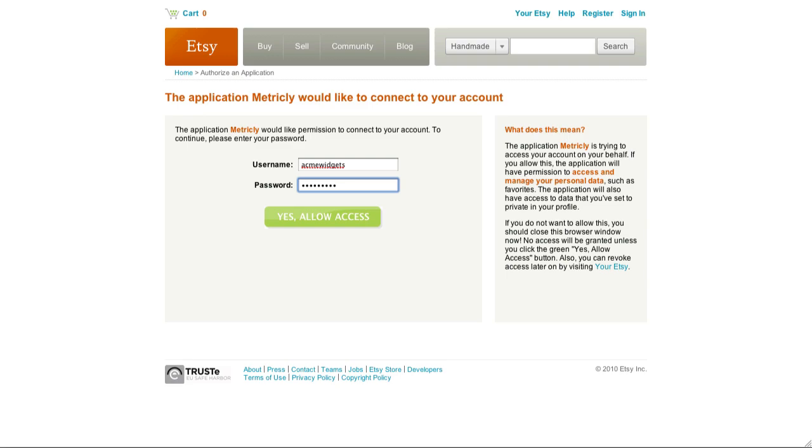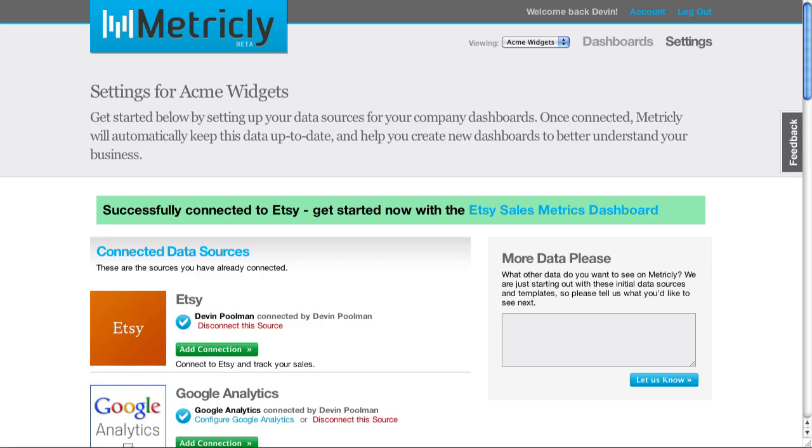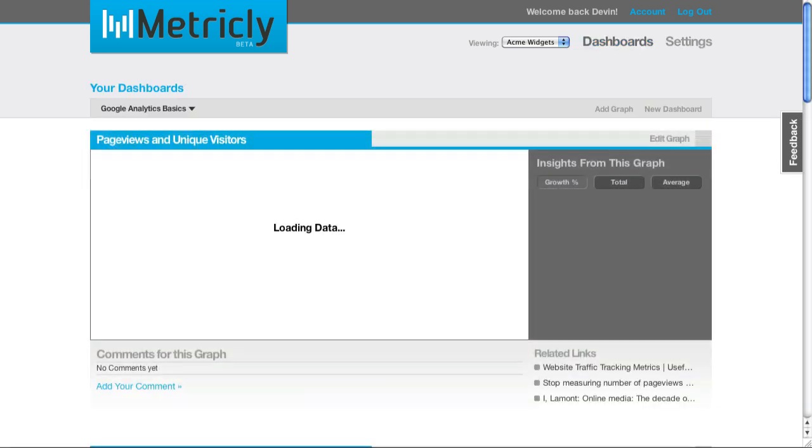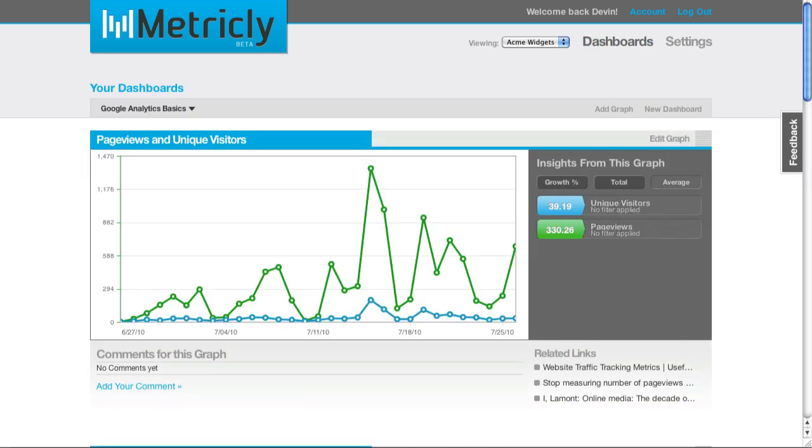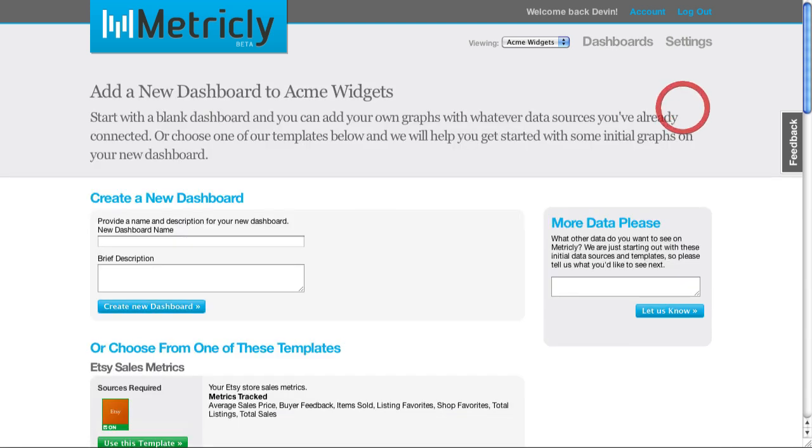Most of the time we would use the starting templates, but in this example, let's create a new dashboard from scratch. When we click on the dashboard link at the top of the page, we will see our default dashboard, and we can add a new one by clicking on the new dashboard link. This time we will start with a blank dashboard, call it Store Sales, and give it a short description. Looking at the top of the page, we can see we've just created our store sales dashboard.